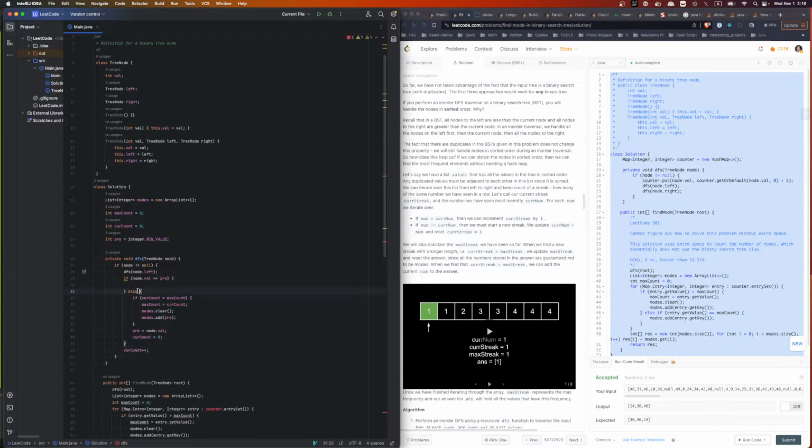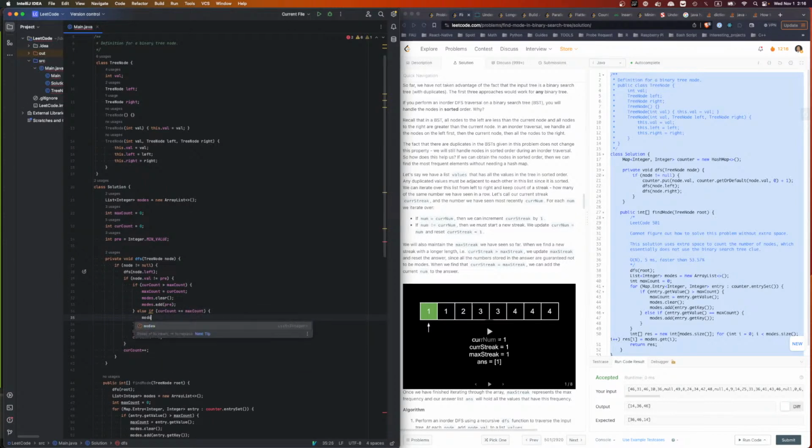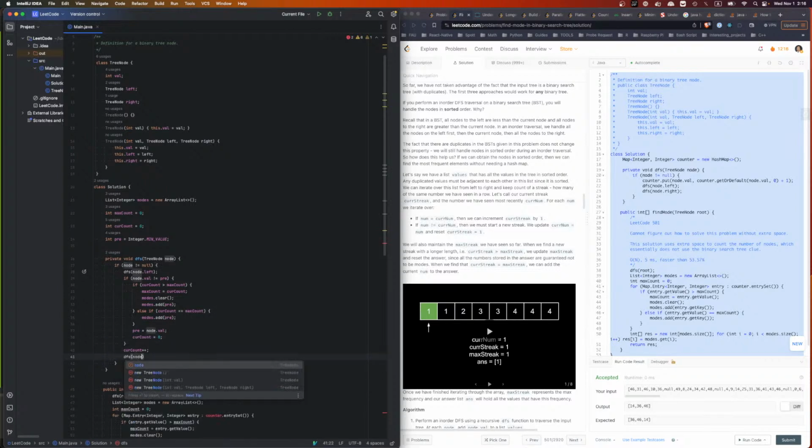So this shall be, if it's not equal to pre, so it's different, then we check the current count. If current count larger than, we'll add the previous count. Else, if current count is equal to max count, then we'll just add the pre. Once it's done, reset, do this. Okay. Once it's done, then we do DFS no.write.